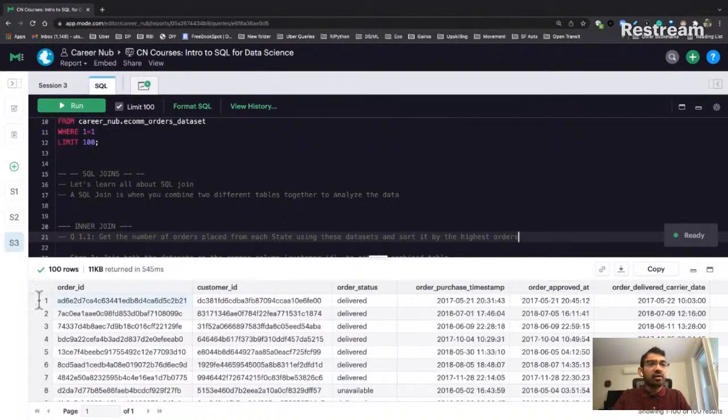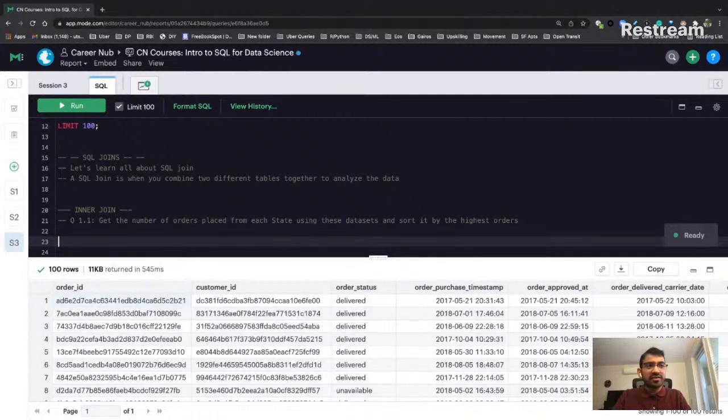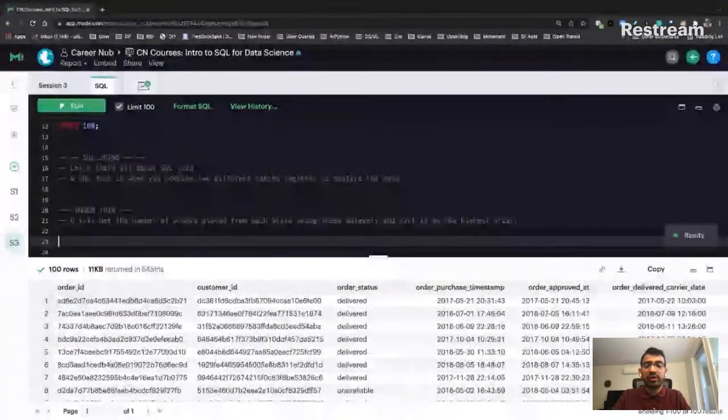Okay. Now let's see this order data set. If you notice, there's no state, there's no customer state. So how are we going to calculate the number of orders from a particular state?